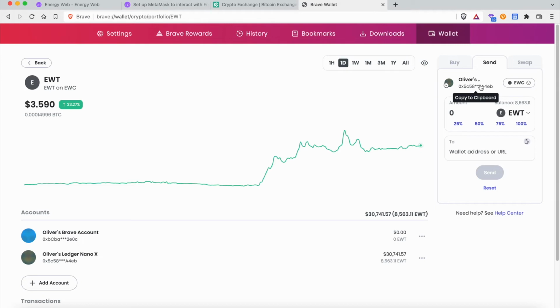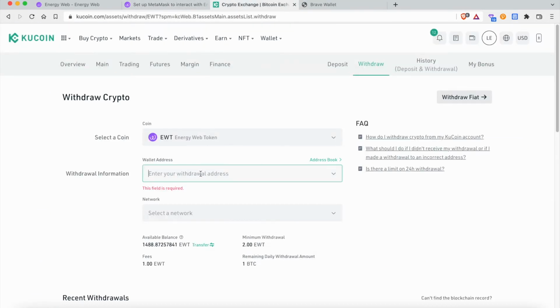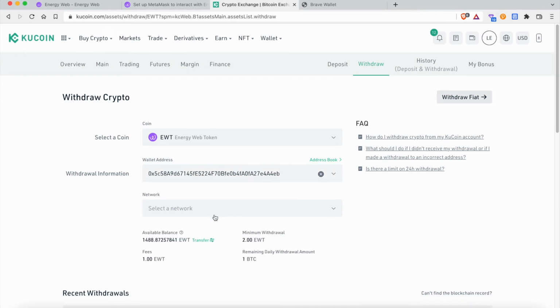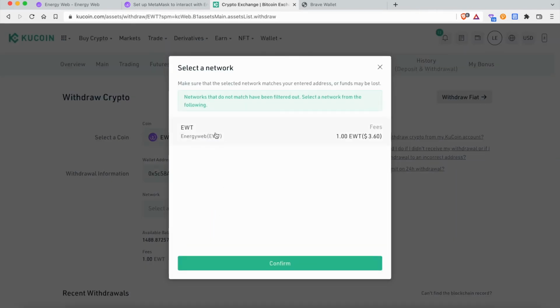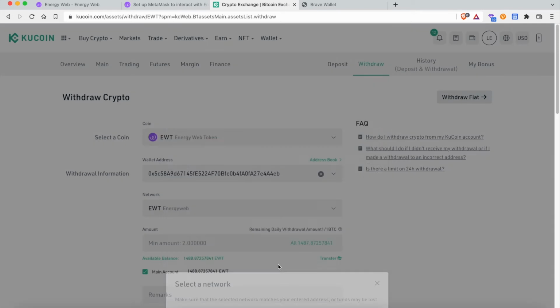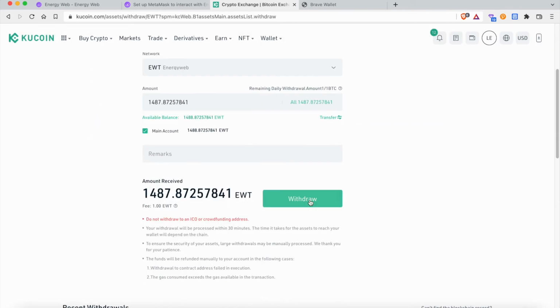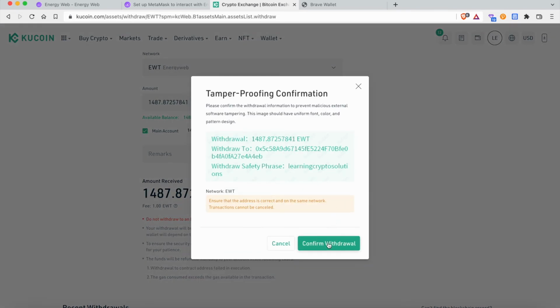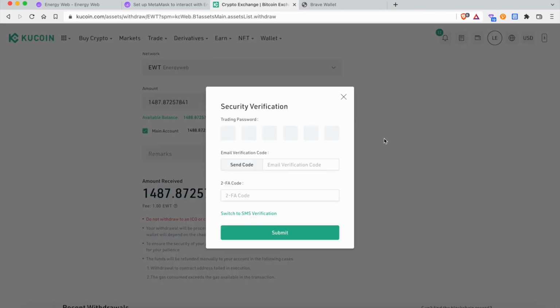It's the same thing. So I'm going to copy this, head back over to KuCoin, paste that in, and select the network, Energy Web Chain. I'm going to withdraw all, and the fee is only 1 EWT. That's fantastic. Hit withdraw. I'm going to do my security verification for the withdrawal, and I'm going to cut it here.